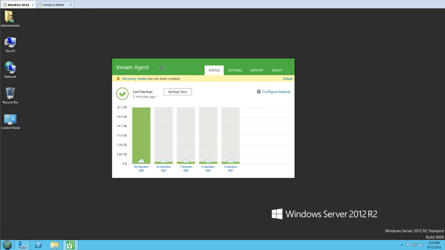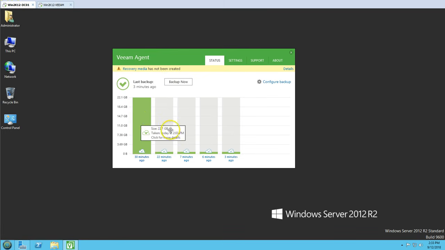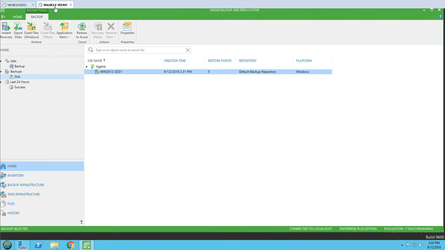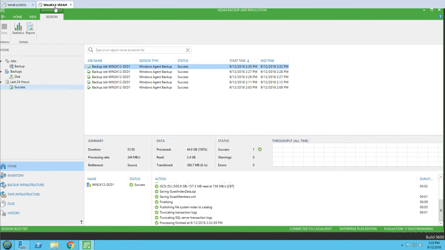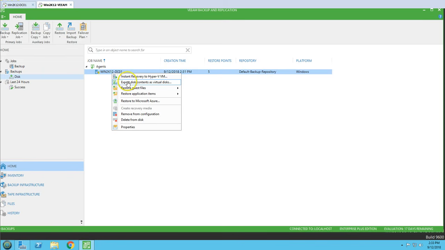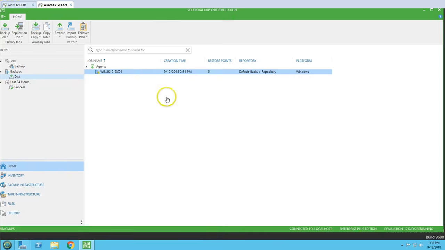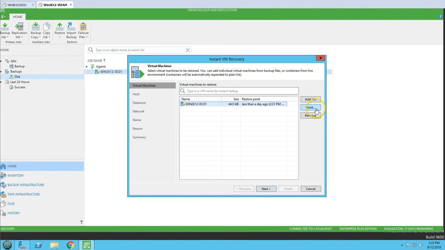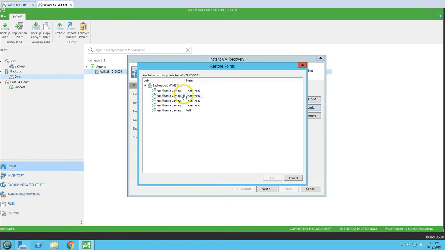So now you can see we have taken some full backup and then a few incremental backups. And if I go to my Veeam server, you can see the successful status for all the backup jobs which were run from Win2K12-DC01. So we have basically 5 restore points. If I go here and simply restore, I see we're going to have 5 restore points, and 1 is full, and the other 4 are incremental.